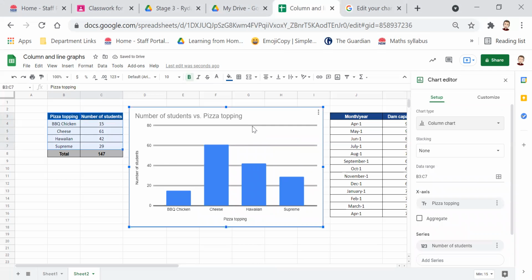And it's done most of the work for me. So I've got my columns. Each of them is labeled with the category, so barbecue chicken, cheese, Hawaiian. It's also labeled my X and Y axes because I've given each of these columns headings. So it's figured out that this first column here is going to be my X axis with my categorical data, and this is going to be my count data. So it's going to say how many students liked these different pizza toppings.